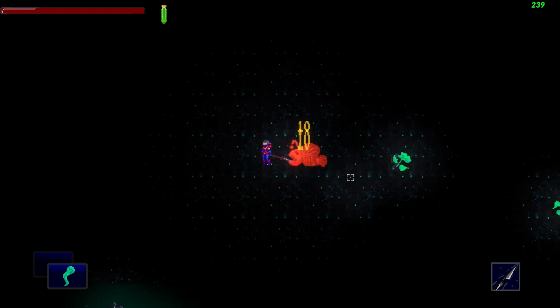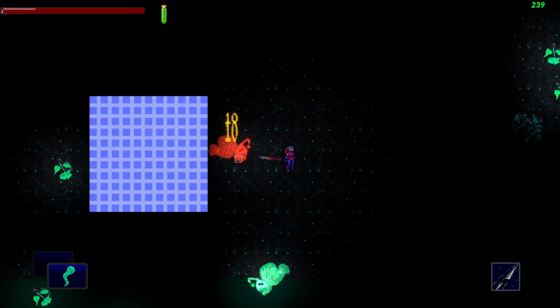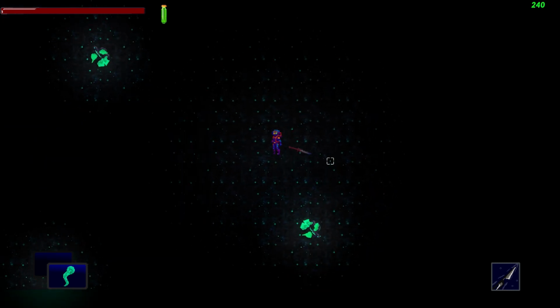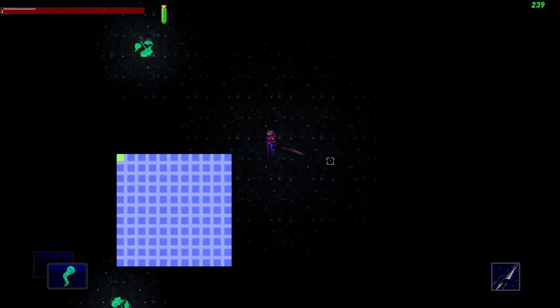Each node in the grid has a value of either 0 or 1. 0 means the node is free, and 1 means the node is occupied. So the map generator will start generating from the top left of the grid.